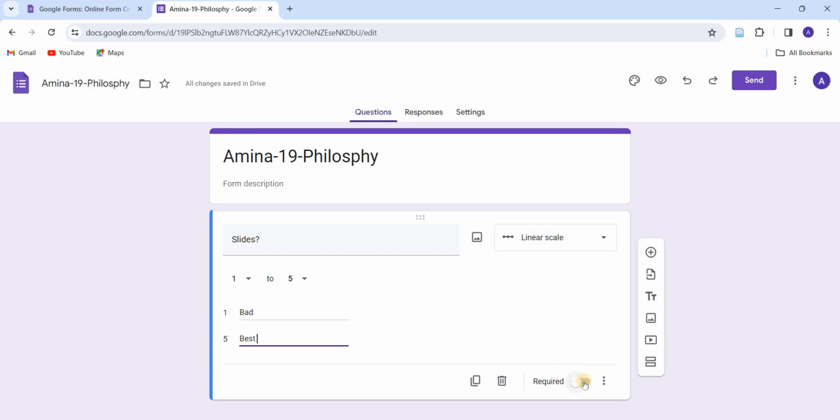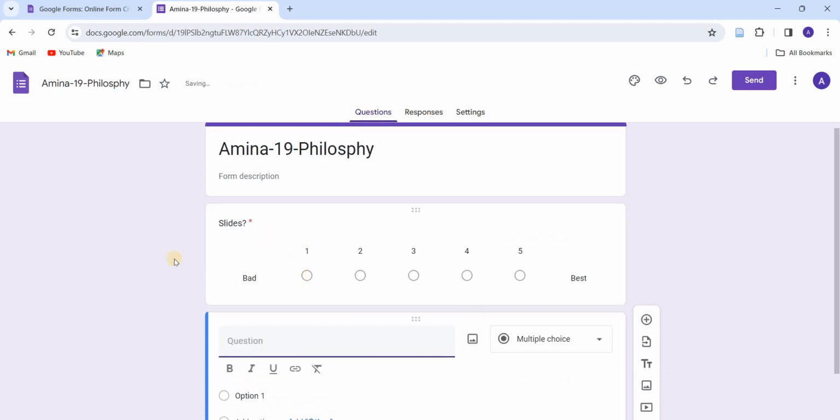You're going to make the question required. So this is an important question. Everyone has to answer it. You have to make every question required. Now, exactly like that, if I click on another question, you can see this is how this question is going to look. Slides. You have 5 options, just numbers from bad to best. You have to make exactly 10 questions like this. So I will show you how I make the 10 questions, and then we will finish it.